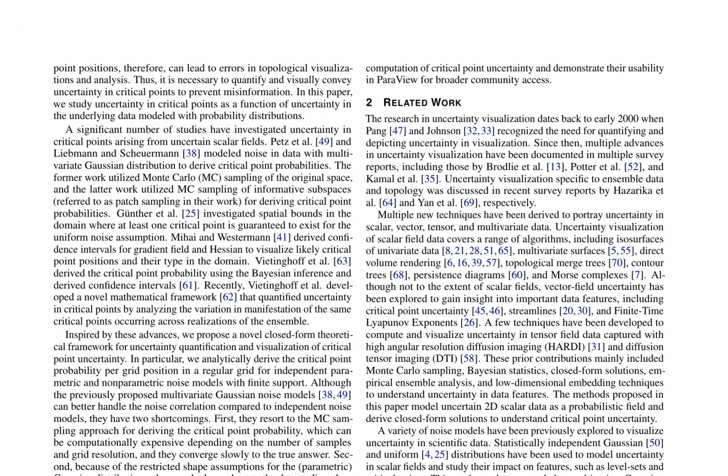Uncertainty in critical points of scalar fields can lead to errors in topological visualizations and analysis. This issue arises from uncertainty in the underlying data, which can be modeled using probability distributions. Building on previous studies that investigated uncertainty in critical points from uncertain scalar fields, this paper proposes a novel closed-form theoretical framework for uncertainty quantification and visualization of critical point uncertainty.